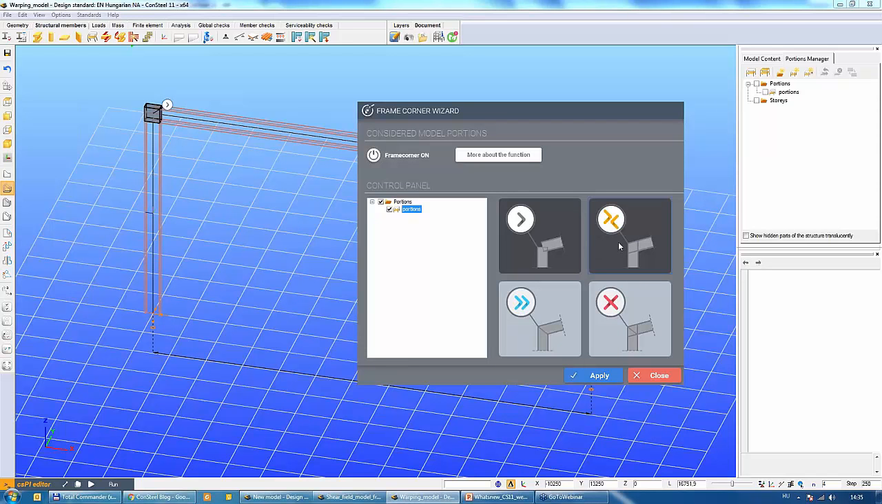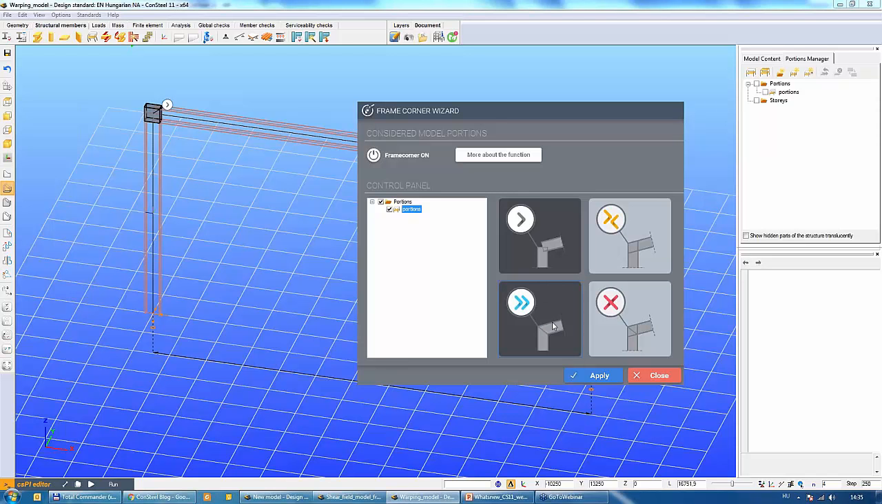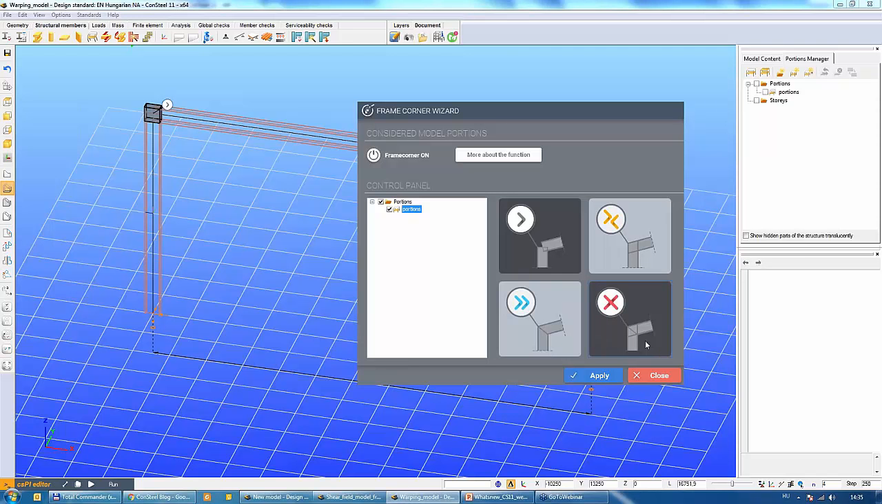The next one is the box type stiffened, bolted or welded type. The next one is the bolted or welded with diagonal end plate, and the last one is the box type stiffened, bolted or welded with additional 1 or 2 diagonal stiffeners. And if you click on the apply button, you can assign it to the structure.